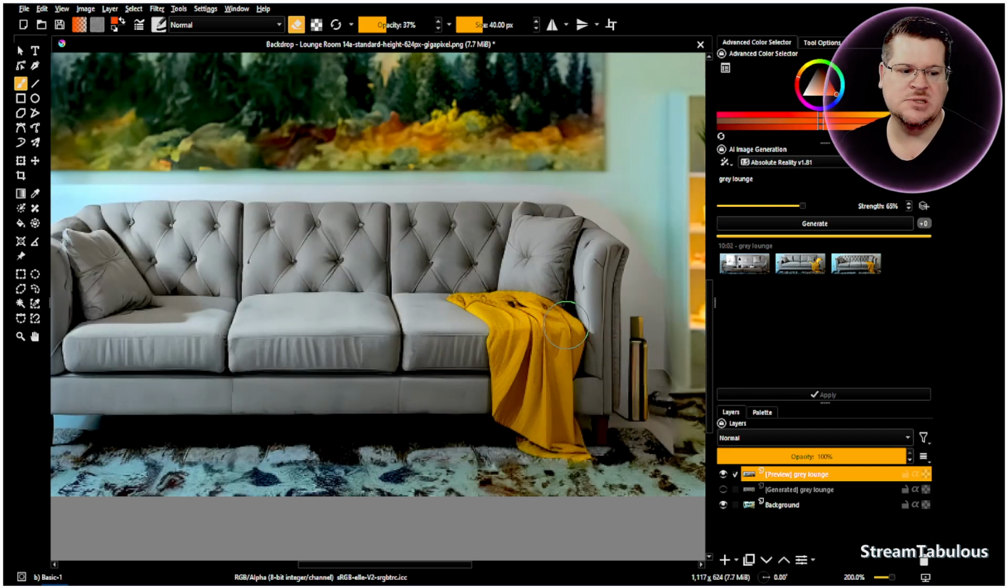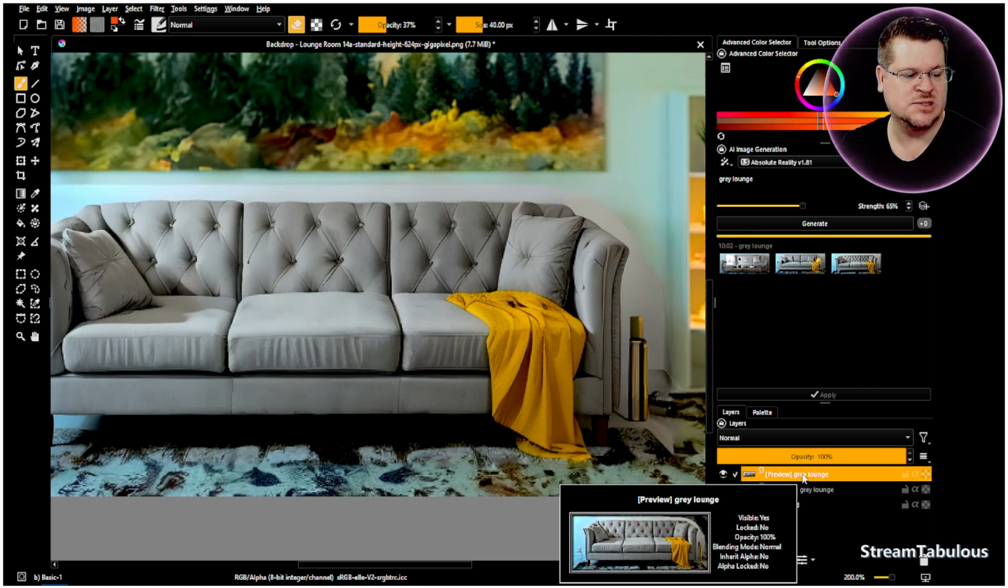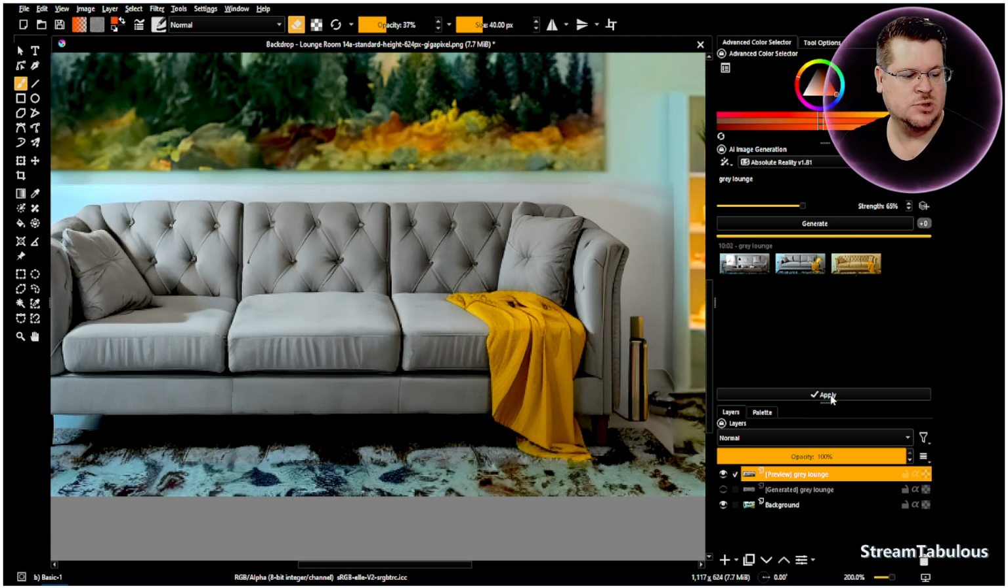Now, what happens if we want to add a cat to this lounge? Okay, so we'd select the layer that we're working on, which is this layer here. I'm just going to apply that. So now that is an applied layer that I can actually work on. And we already have it as unlocked.